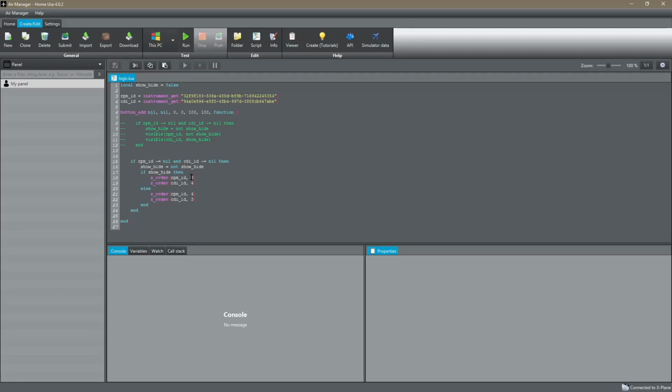So that one needed to be not show, and that one needed to be show. And then here, this one needed to be 4, and 3, and 3, and 4. Now there was another way I could have done that. I could have moved that show height equals not show height to after the if, so it does it as you exit this rather than before. So there's multiple ways to skin a cat.